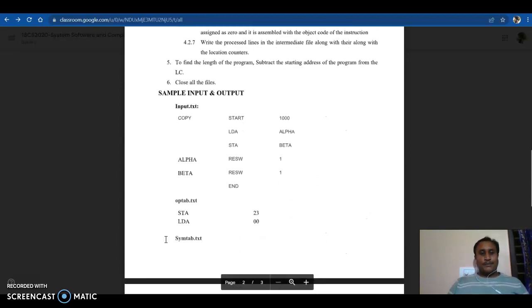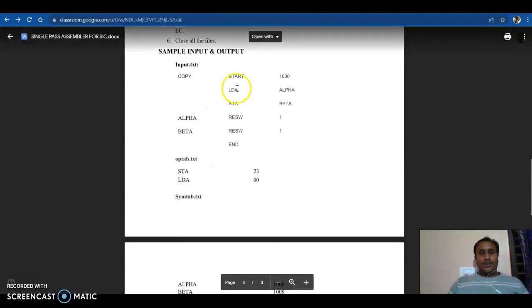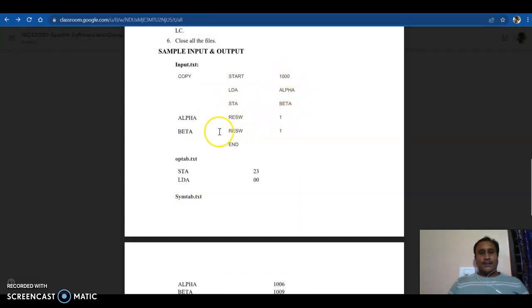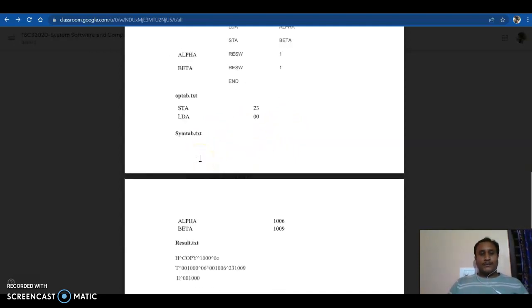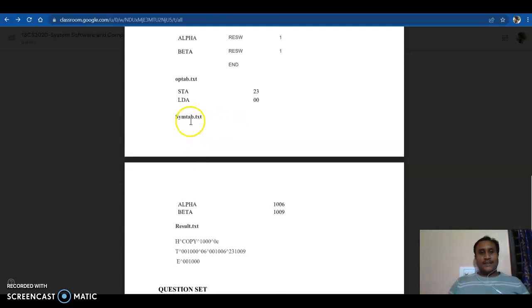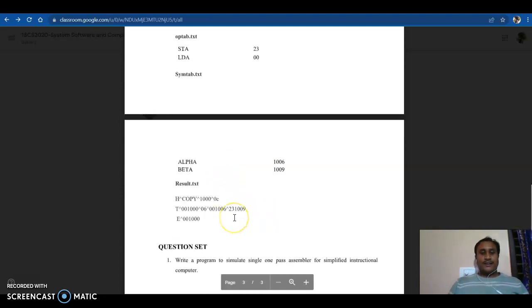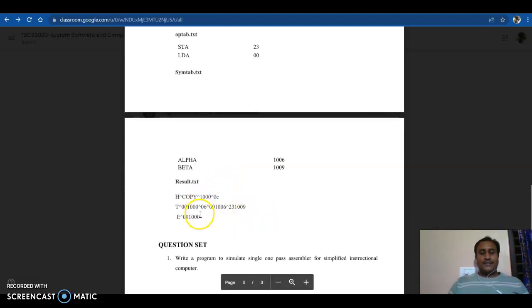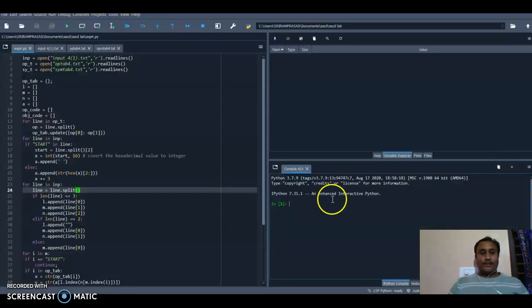And the sample input: COPY START 1000, LDA ALPHA, STA BETA, ALPHA RESW 1, BETA RESW 1. And optab.txt: STA 23, LDA 00. And symtab.txt: symbol table, ALPHA 1006, BETA 1009. And the sample result should be like this. And let's see the program.